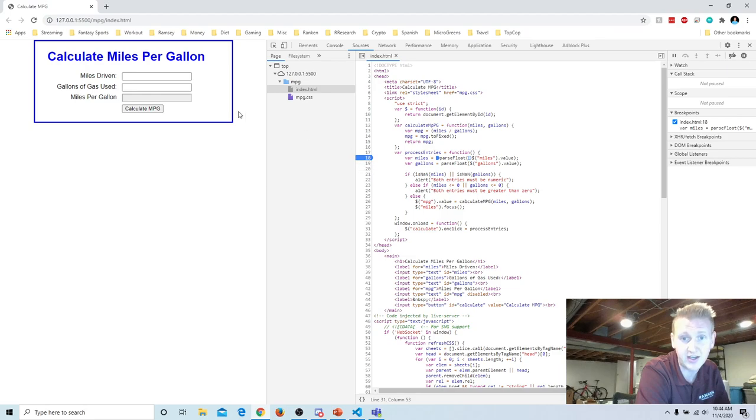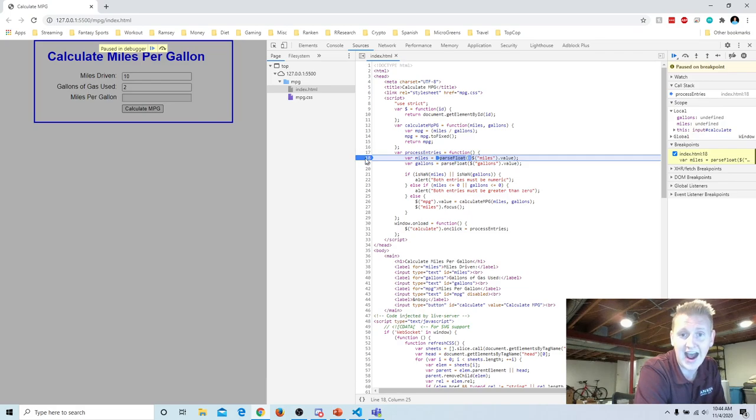I've got a breakpoint in here now. I'm going to say 10 and 2. I'm going to click calculate miles per gallon. Now watch what happens to my breakpoint. I click calculate miles per gallon, and it highlights line 18. So that means that line 18 has not run yet. And so this tool is very useful for letting us run our JavaScript line by line and inspecting our variables.